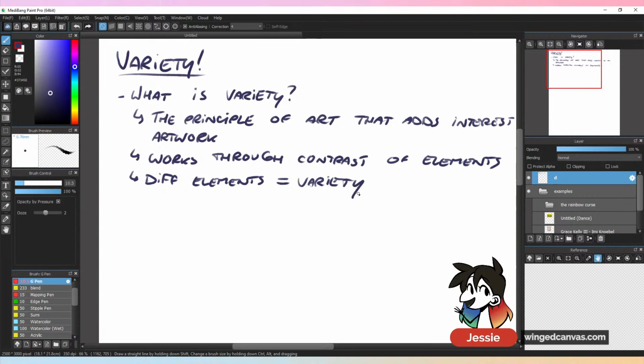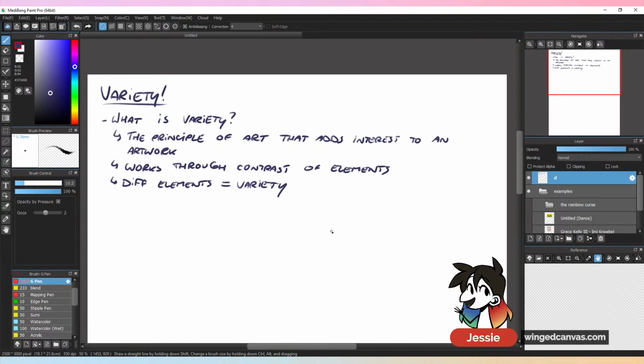So what is variety? Overall, variety is the principle of art that adds interest to an artwork, right? We talked about unity and harmony a few weeks back. With unity and harmony, it's all the elements that are similar, all the elements that are the same, that create unity throughout an entire piece. However, variety is what breaks up that unity. If everything is exactly the same within your piece, it's going to look really boring, so you need that variety to make sure your artwork feels more interesting. You want different elements that you can look at.